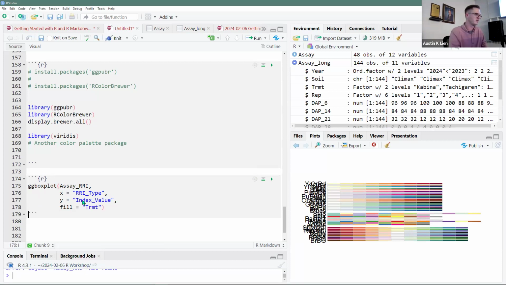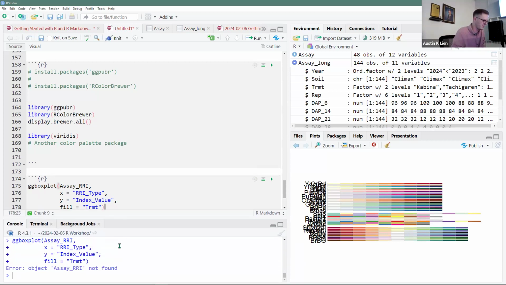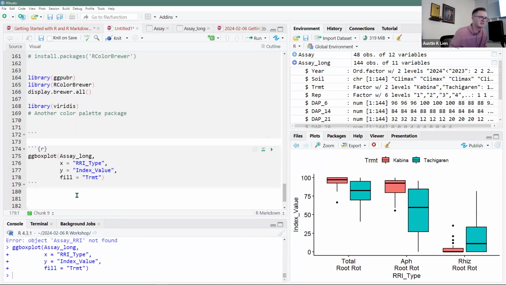Wait, man. Something's not working. Oh, whoops. Sorry, that was on my notes. This is supposed to be assay long. There we go. I don't know. Yeah, I'm sorry, I confused everybody. It was a pop quiz. Yeah, exactly. Are you guys paying attention? We just tested too much, I guess.